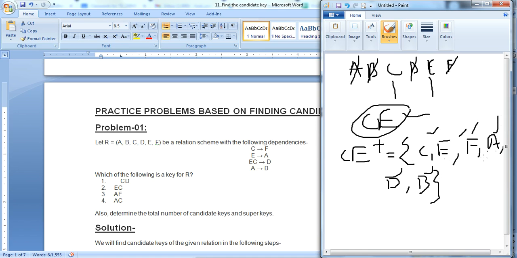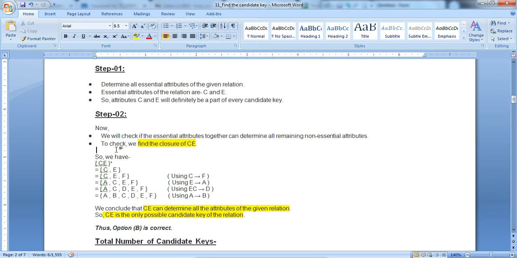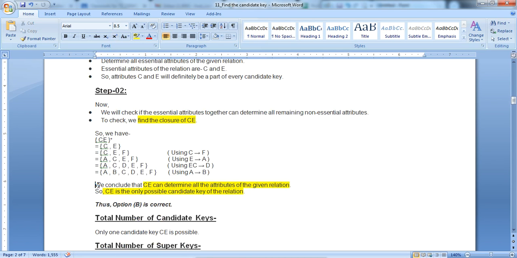The non-essential attributes are A, B, D and F. That is why we check whether the closure of CE determines all the remaining non-essential attributes. It is true, so we conclude that CE can determine all the attributes of the given relation. Then CE is the only possible candidate key in the given example.